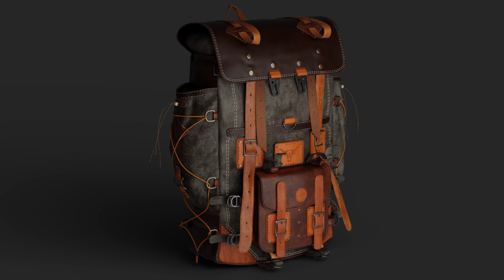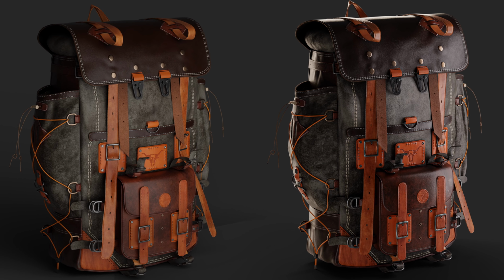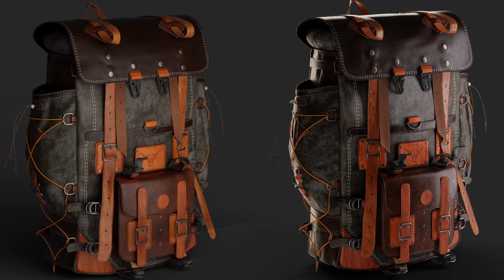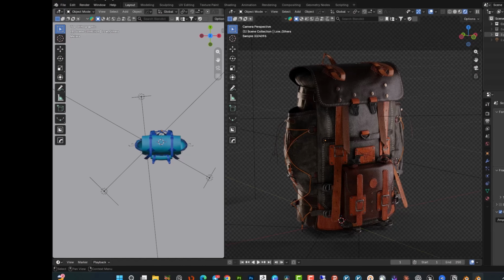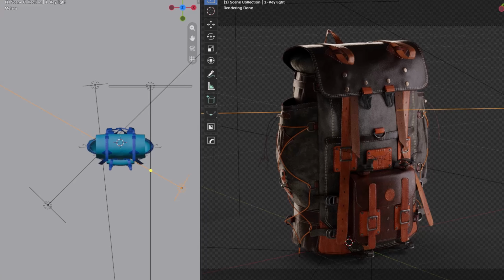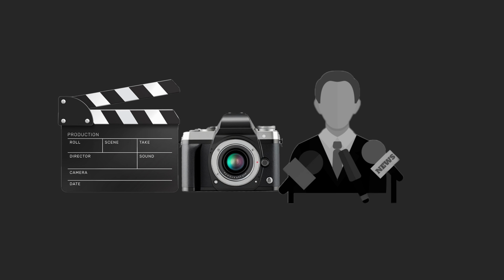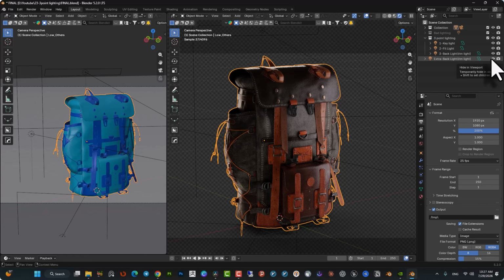Look at this. And now look at this. Same exact model, same camera. The only thing that changed is the lighting. Today I'm going to show you how to light your 3D scenes using 3-point lighting. The same technique they use in movies, photography and interviews, but inside Blender, on your own models.